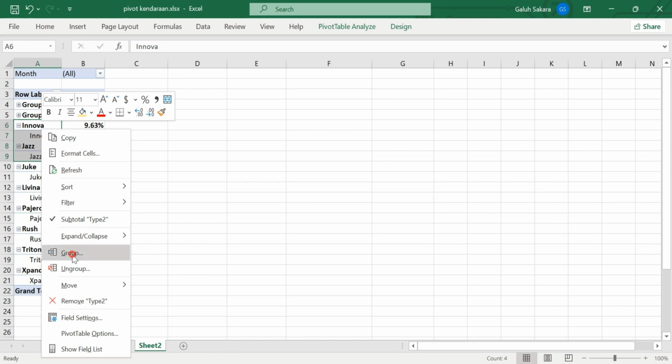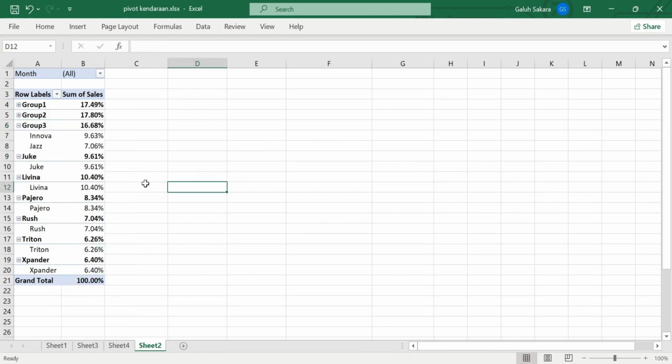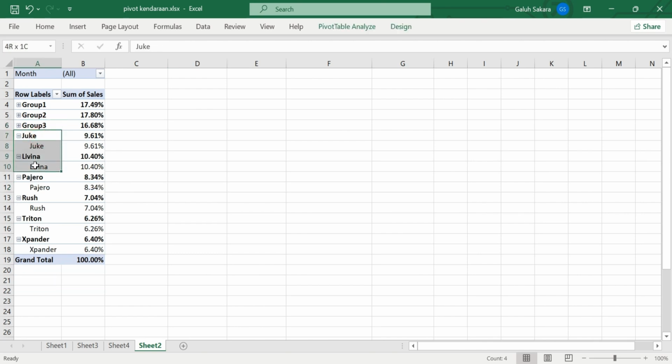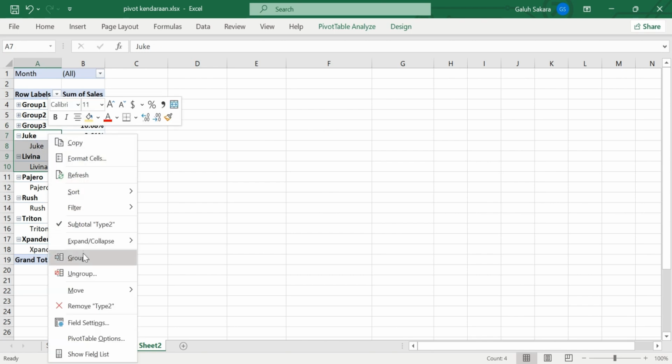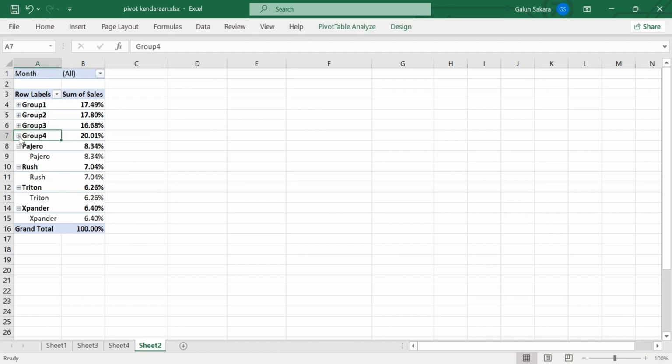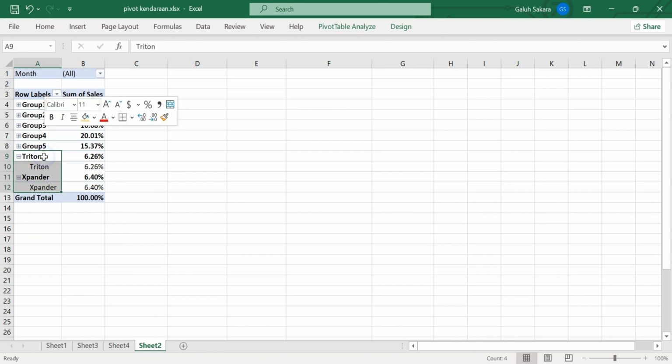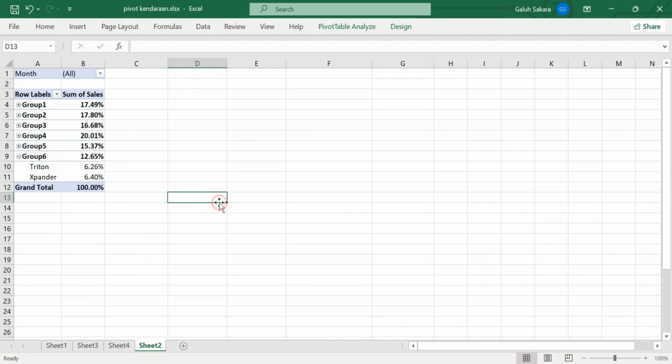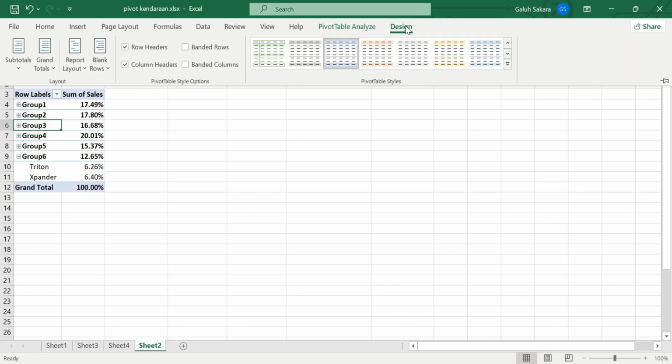And we will try to make some groups again from Innova and Jazz, right click and then group, and automatically the group will be created from the data that we've blocked before. Okay, that's group 4. Then we make a group again: Ayla and Rush, Toyota. Right click and then group. It's group 5, and we make a group again: Triton and Xpander. Just block, right click, and select group, and it becomes group 6 from the 2 brands here. So on this pivot table we make some groups.